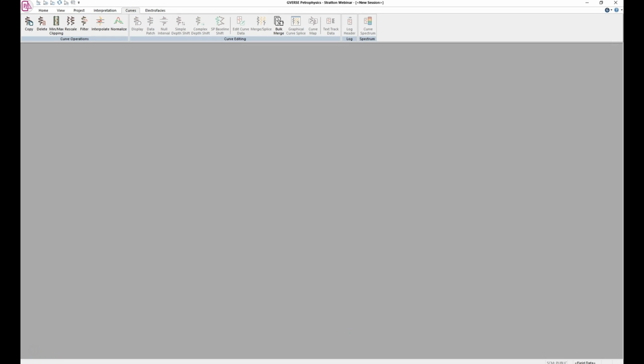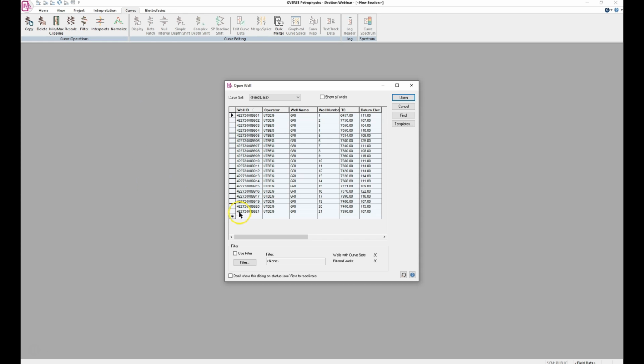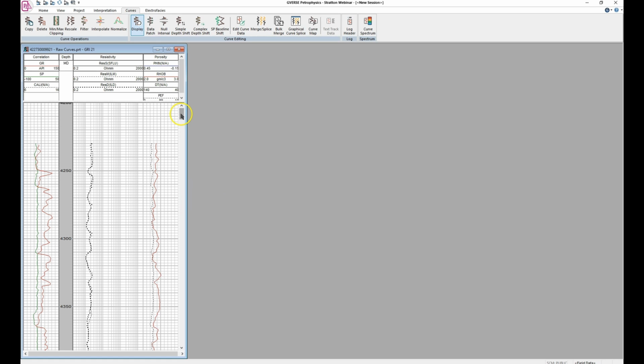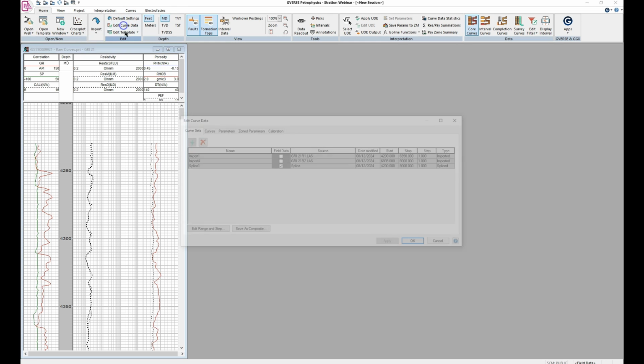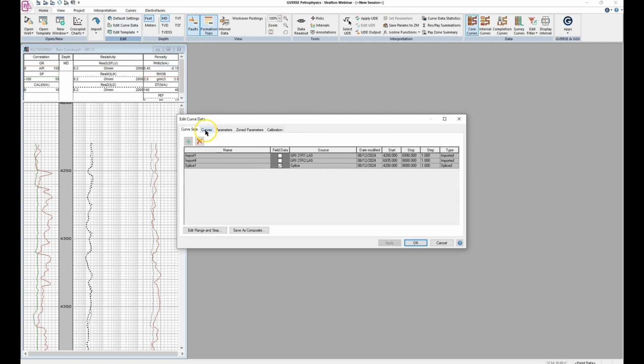Next, we're going to be looking at curve editing. We're going to start with graphical curve splice. So I'm going to open a well, GRA 21. And we're going to go to the Home tab and look at the Edit Curve Data for the input curves.